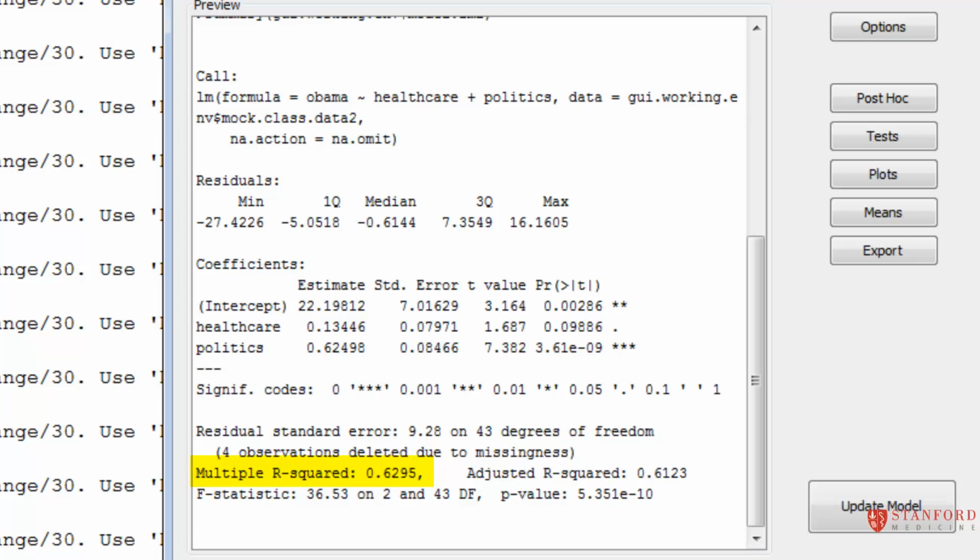To finish this up, the R-squared value, again, you see at the bottom, is about 0.63, and the F statistic is still significant at 36.53. One other thing to keep in mind, compared to the previous regression, is that the beta estimate for healthcare changed more than 10%. When this changes more than 10%, this suggests that there was confounding.